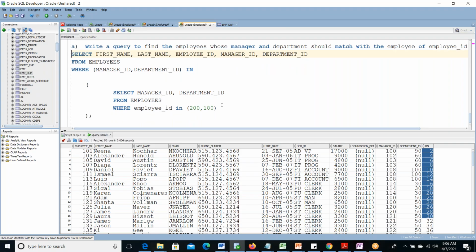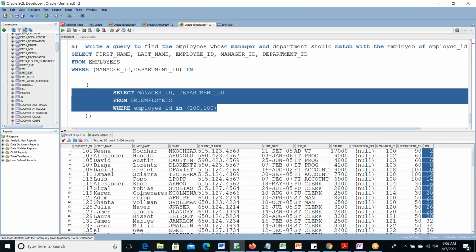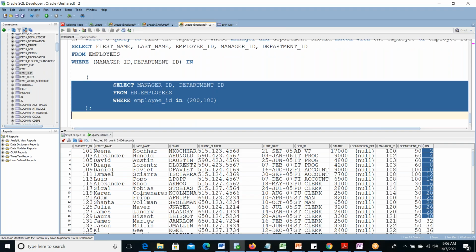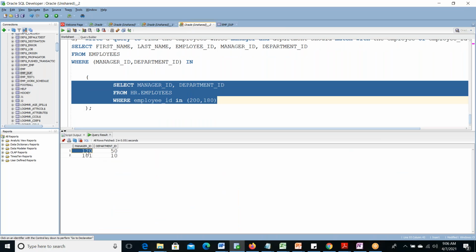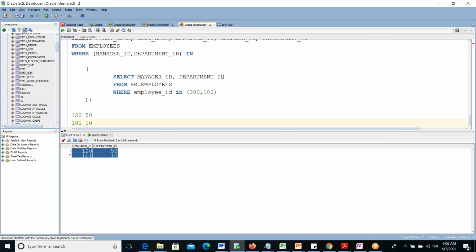Okay, so select manager ID, department ID. These two columns' output we need from the inner query. So we have given manager ID, department ID from HR.employees where employee ID in 200 and 180. So for those employee IDs, their corresponding manager ID and department ID we need first. So this is the manager ID and department ID. We can copy here. Okay.